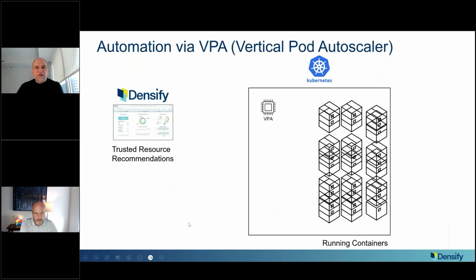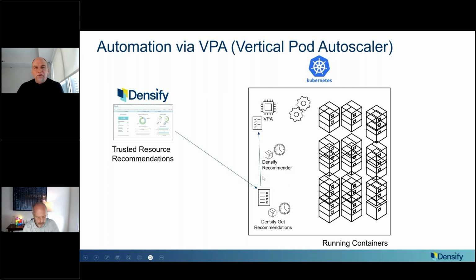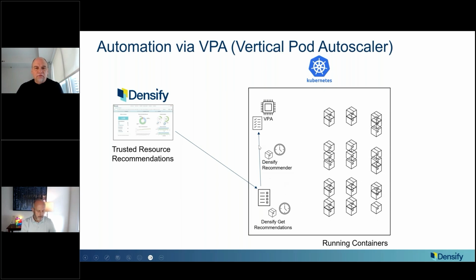And the last thing I'll mention is VPA is another way to do this. It's one of our newer integrations, where VPA has a recommender, but in our opinion it's not very good. It doesn't look at the depth of the data with the policies that we do. So it might be able to upsize things if there's a problem, but it's not very good at reclaiming or saving money. But we can be a recommender. So we have an integration to be the recommender.